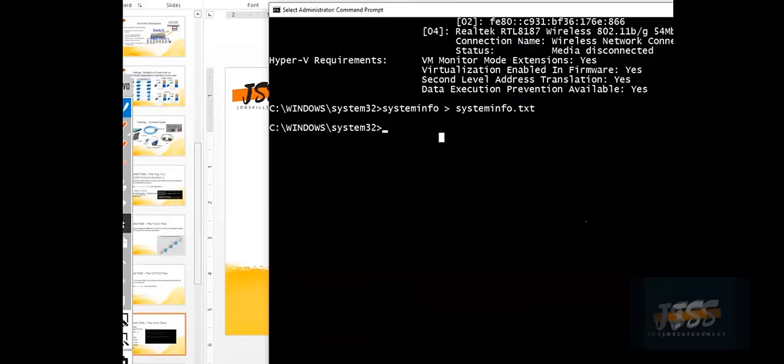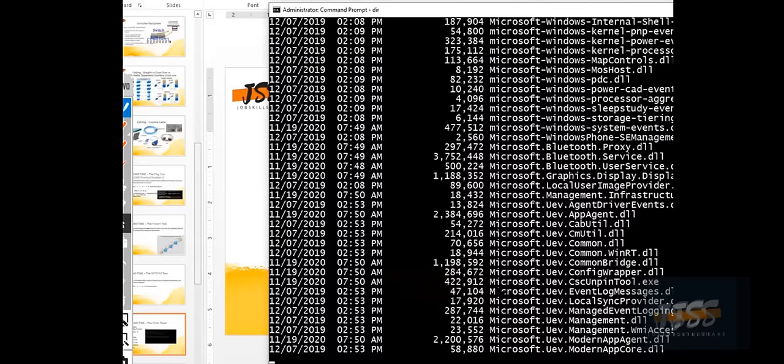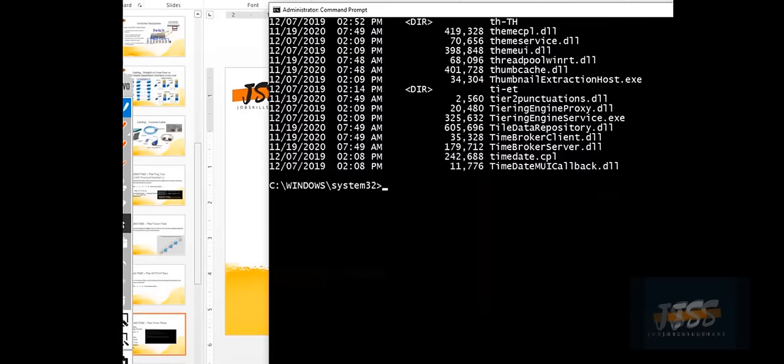and if I take a look at the directory, there's so much going on. But by the way, if you go into C Windows System32, you will find it.